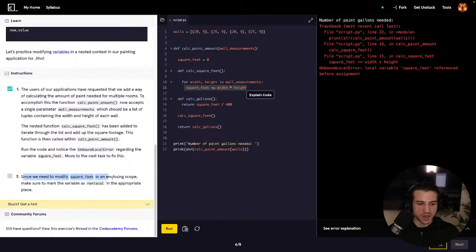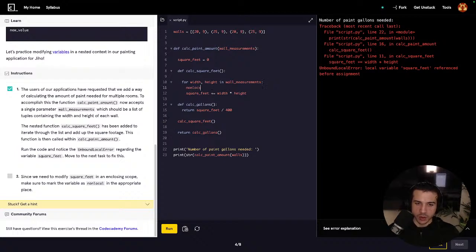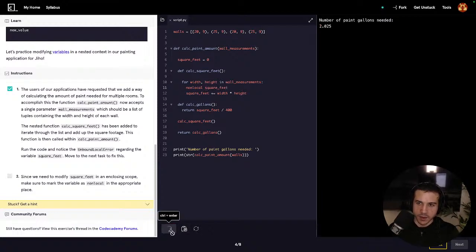Since we need to modify squareFeet in an enclosing scope, make sure to mark the variable as nonlocal in the appropriate place. So I'm pretty sure it would be nonlocal squareFeet here. Let me run it and it works. Why didn't it work before? Because we're trying to modify it within here, which we can't do. But why do we get an error?